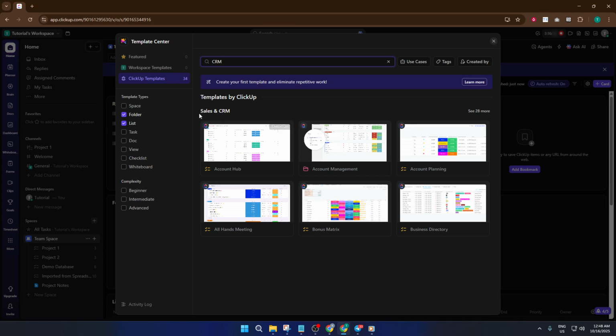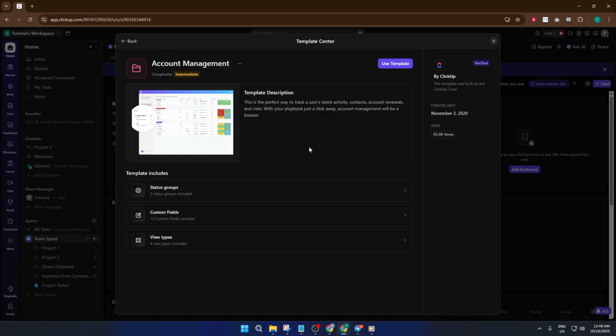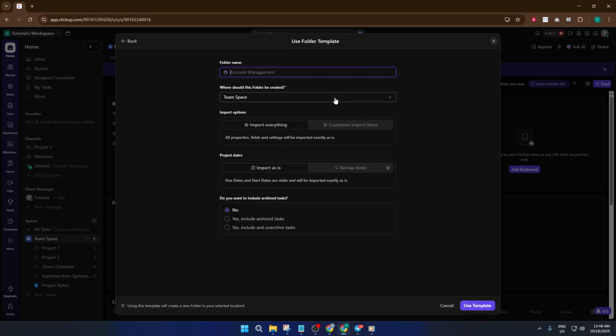In the search bar, simply type CRM. Don't be surprised if a few choices pop up. ClickUp wants to offer flexibility depending on your business style, whether you're tracking leads, customers, or even deals. Take a moment to look over the CRM templates that appear. Hover over each one to get a quick preview or click in for a deeper look.